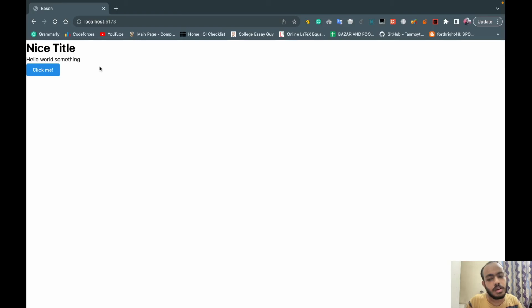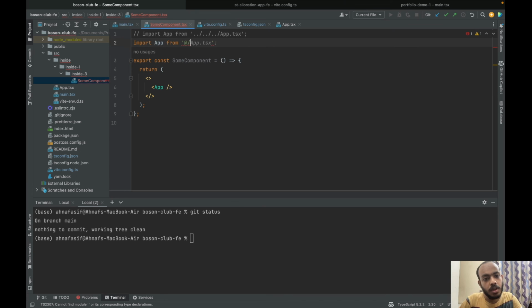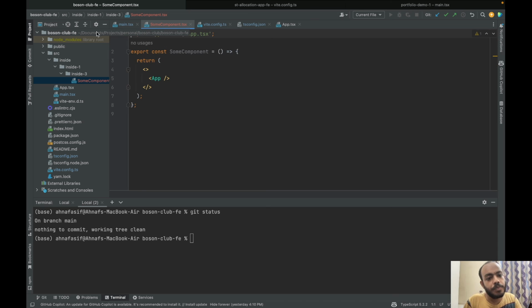I can't render this component here right now, but as you can see, when we go deep inside these nested folders, we constantly have to use this type of relative paths, which are harder to handle. Instead of that, since we have installed absolute path, we can just do this: import app from @/app.tsx, and that's gonna work perfectly.